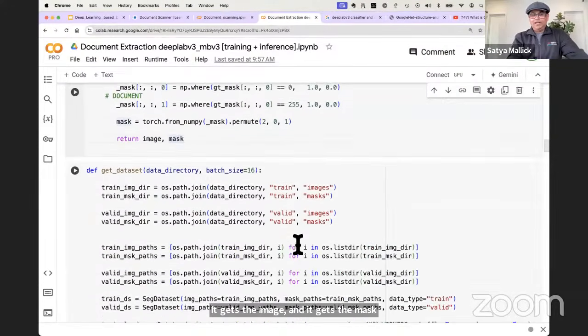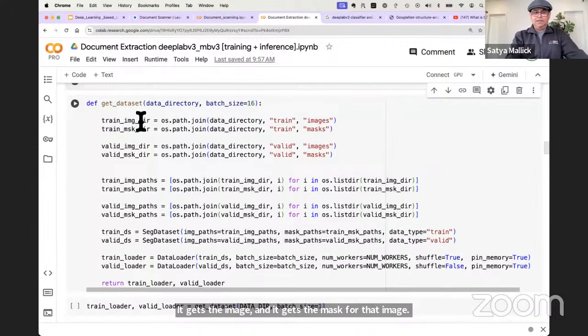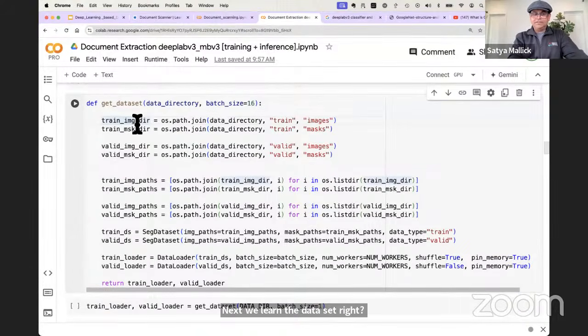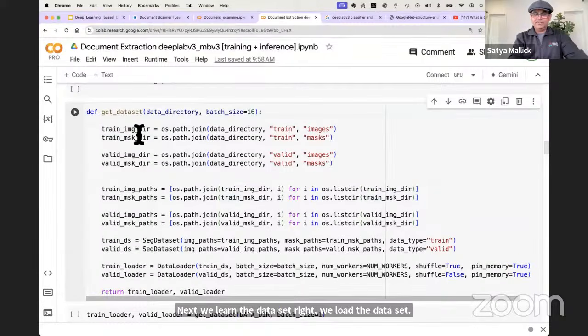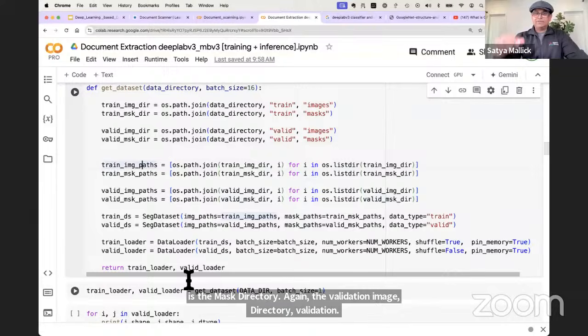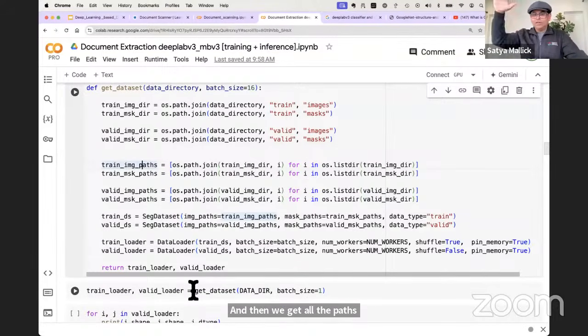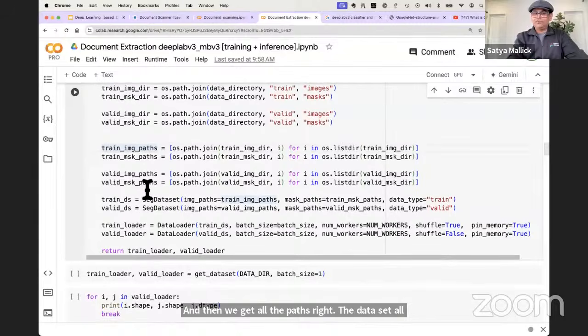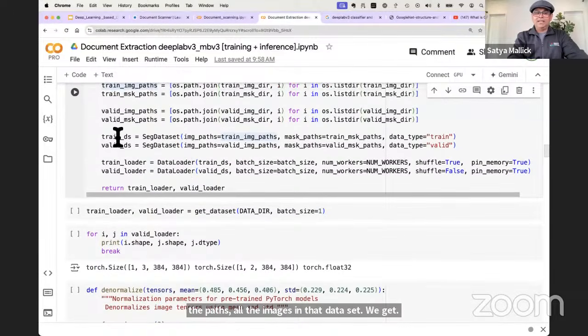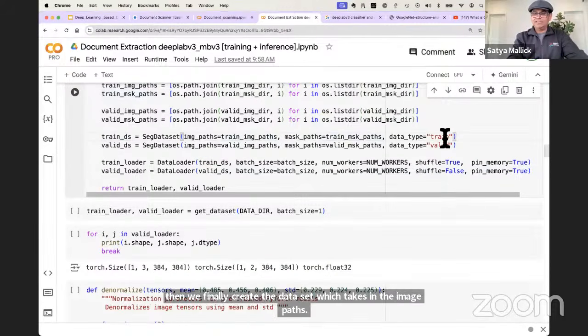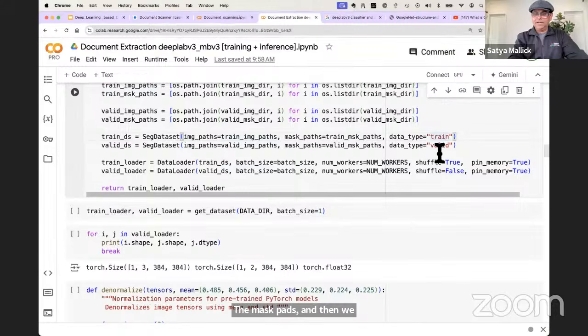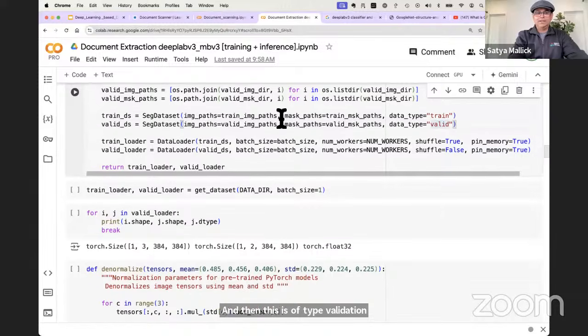All right. So next we load the data set, right? We get the training image directory. This is the directory. This is the mask directory. Again, the validation image directory, validation mask directory. And then we get all the paths, right? All the images in that data set, we get those for both the training set and validation set. And then we finally create the data set, which takes in the image paths, the mask paths, and then we say it is of type train. And then this is of type validation, right?